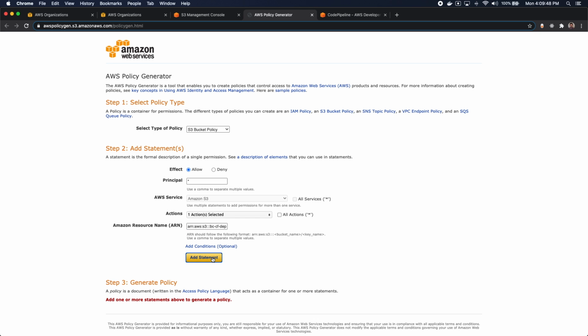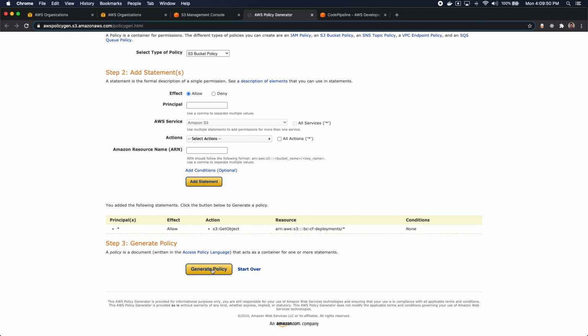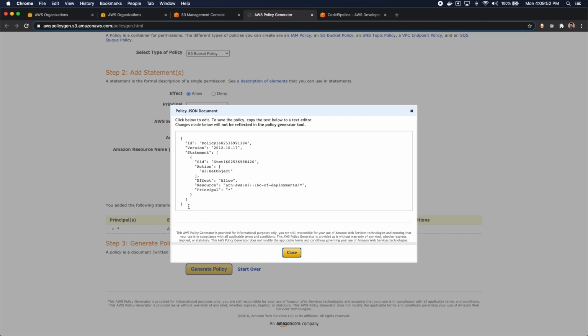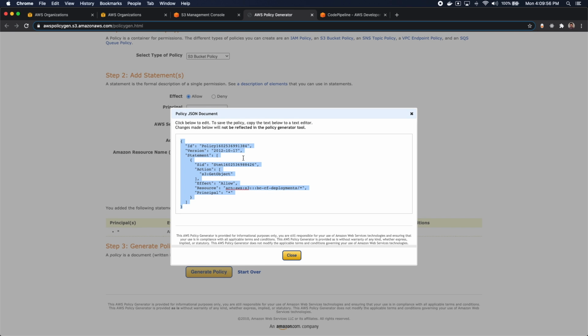I'm going to click Add Statement and Generate Policy. And as it currently stands, this policy is allowing all resources to read from this bucket. We're going to need to lock this down a bit to make it so only our organizational units are reading from this.